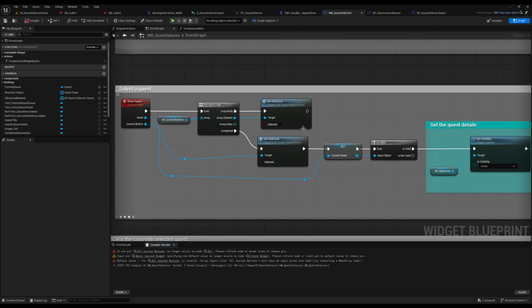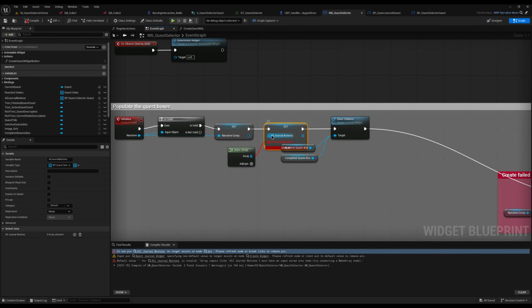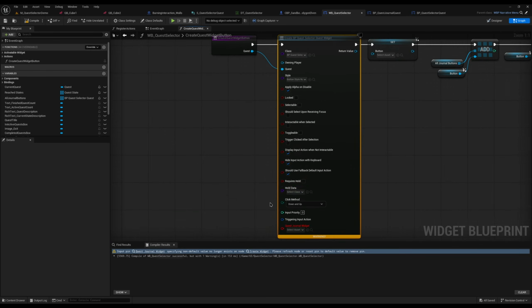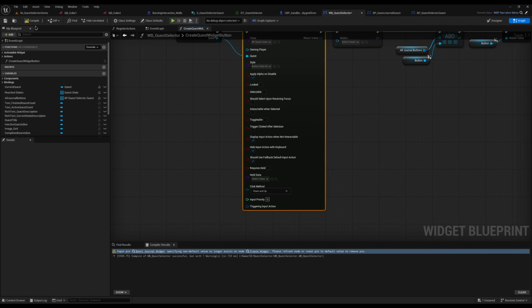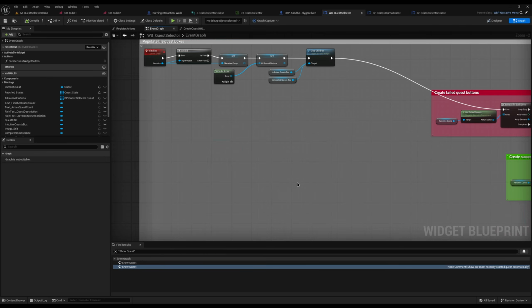Hit compile. We've got a few more errors we need to fix, so that's good. We can click across. So it wants to make an empty array here, so we'll just do make array. And we'll remove the first pin. There we go. We've got one more warning here, so we'll just click this one, disconnect that one, hit compile, and save. There you go. So we're all good, essentially. But we'd still have some hidden errors down here.